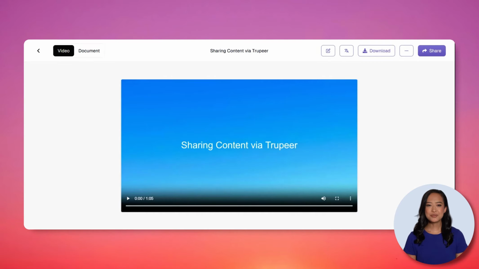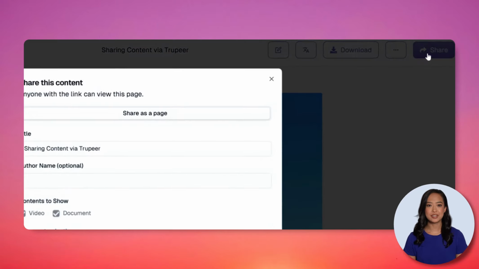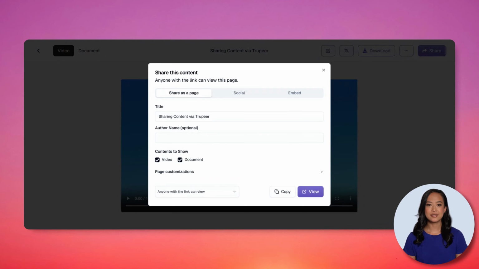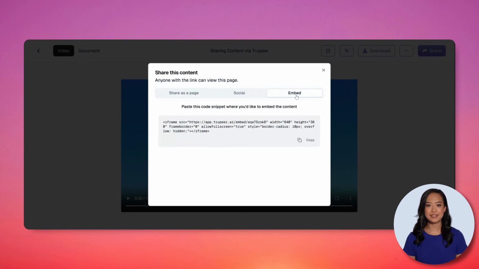Hello! In this video, we'll guide you through the process of adding a Trupeer video to your Shopify website. Once you've chosen a video from your Trupeer platform, simply click on the Share option, and a pop-up will appear. Next, click on Embed. Select the HTML code and then head over to the Shopify.com website.